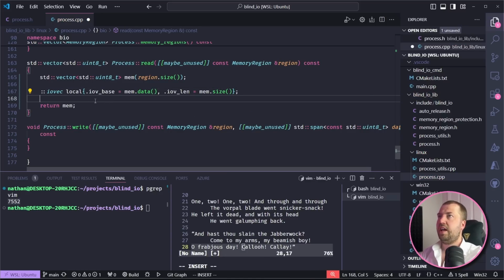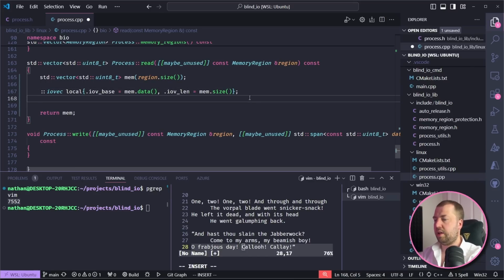So hopefully, if it didn't make sense what the iovec was doing before, hopefully that makes sense now. It's literally almost like a C++ span. It just contains a pointer and a length to where the IO operation should take place, and you can also supply a whole array of these, but I'm just going to do one because it's all we need.